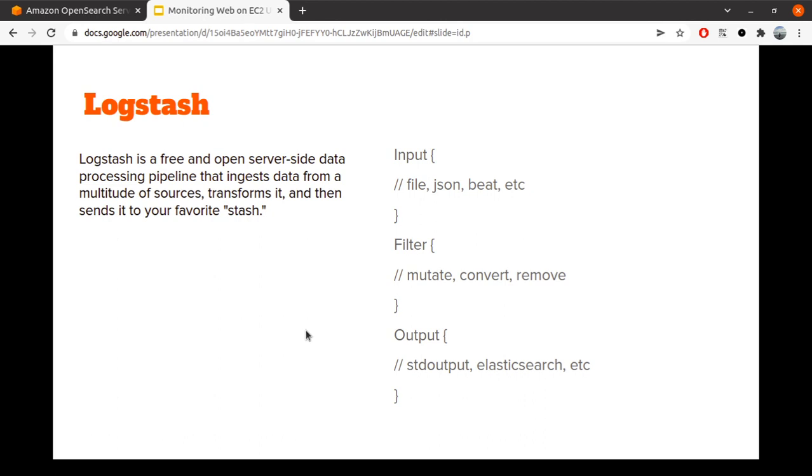And in the filter, after you get the log from your file, maybe you want to do some modification or processing before sending the data. You can define that in the filter section. And the last, in the output, you can define what you want to do with the log that is already processed, whether you want to print it to the standard output, or send it to the Elasticsearch or OpenSearch service. So we can have something like that. Okay, so this is Logstash.